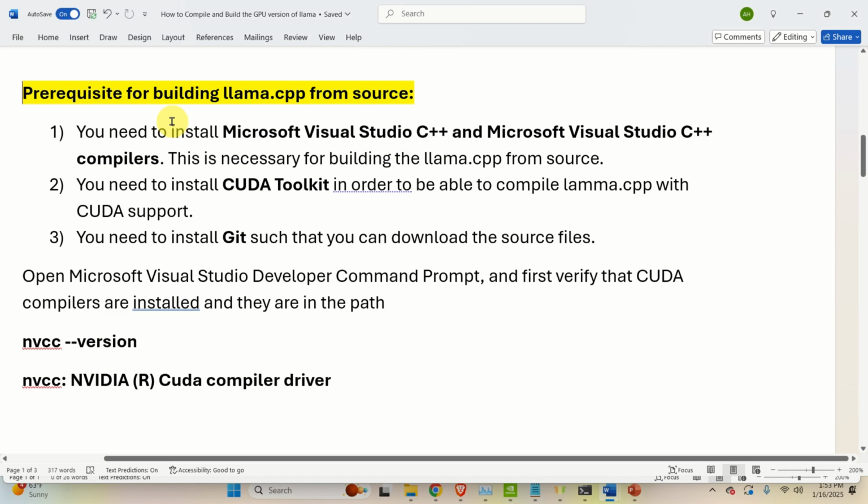You will need additional prerequisites for building llama.cpp from source. First of all, you need to install Microsoft Visual Studio C++ and the Microsoft Visual Studio C++ compilers. Then you need to install the CUDA toolkit in order to be able to compile llama.cpp with CUDA support. Then you need to install Git such that you can download the source files. And in addition, you need to install Git support for large files. Okay, so let's go over these prerequisites and let's explain how to install them.